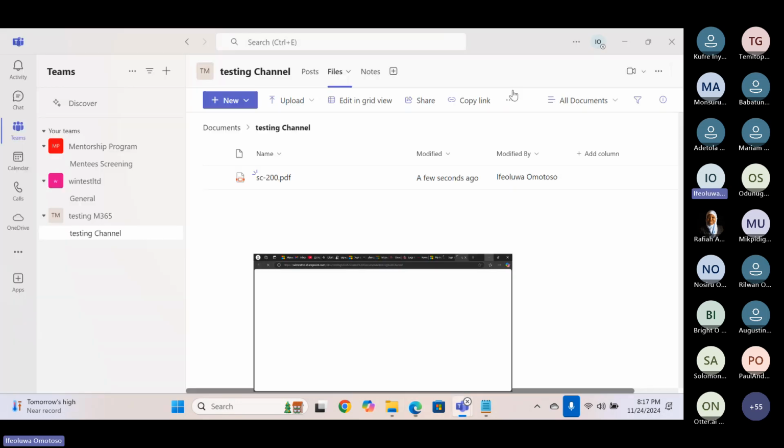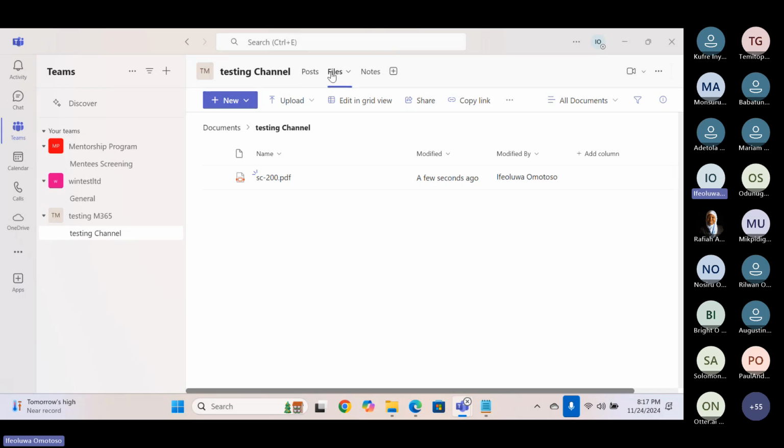So if you notice, when you click on the file option, you can come to these three dots here and you can see open in SharePoint, right? Meaning that this file that is created on the channel relates to a SharePoint site.